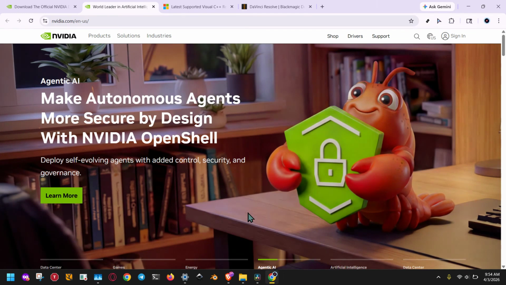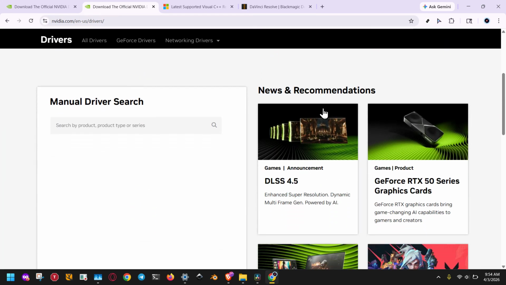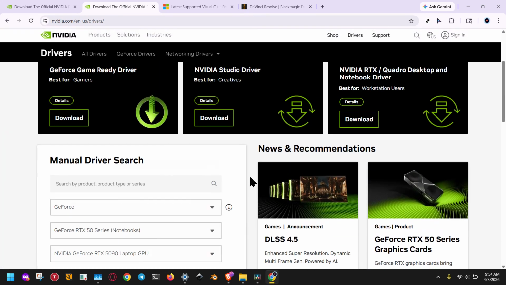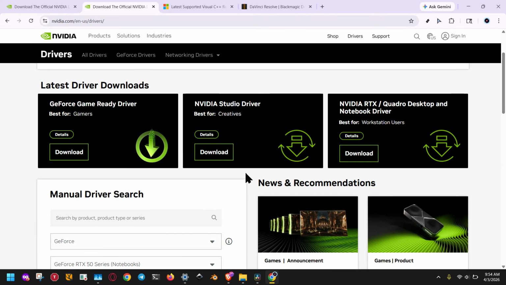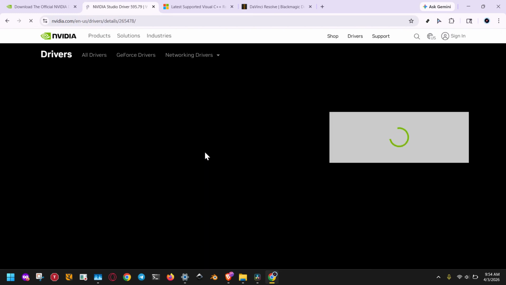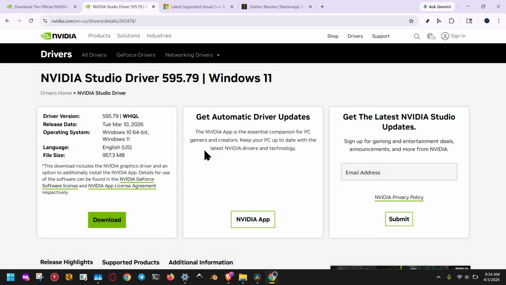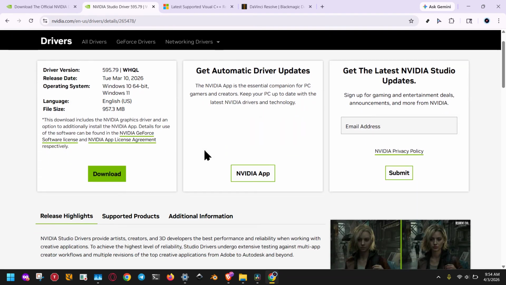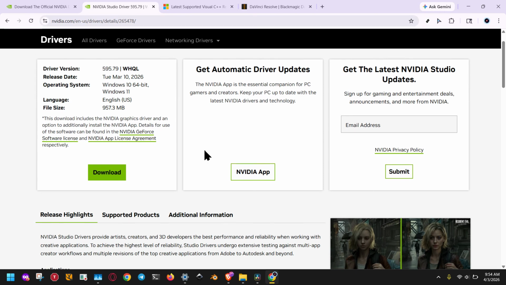Once GeForce Experience opens, go to the driver section and look for the latest game-ready driver or studio driver. For video editing and color work in DaVinci Resolve, the studio driver is often the better choice because it's designed for creative applications, but either option can help depending on your system setup. Install the latest driver available and let the update finish completely. This step is important because an older driver can cause Resolve to fail when trying to use the GPU, and a fresh driver often restores compatibility right away.